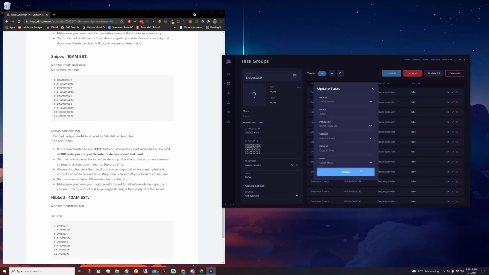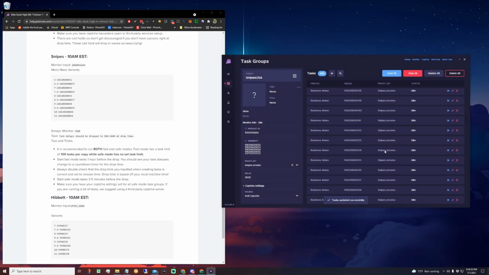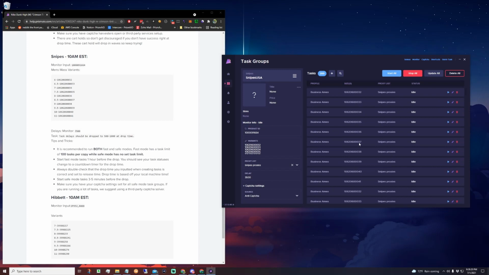All you got to do is you can even update all. Go to safe mode real quick. Let's say you just created the wrong type. Go ahead and update, and there you go. All your tasks are now set at safe mode.